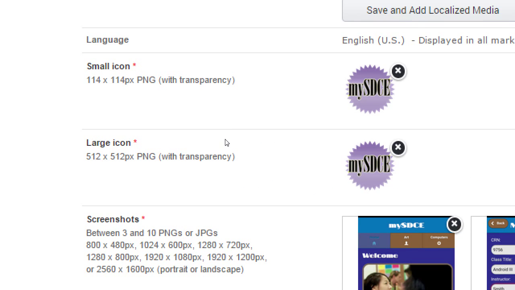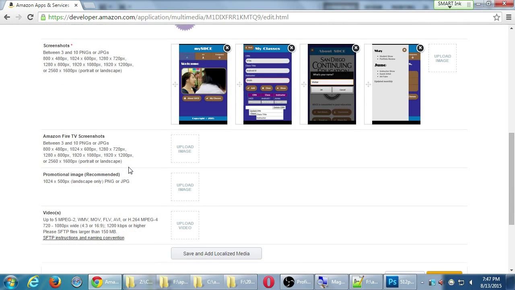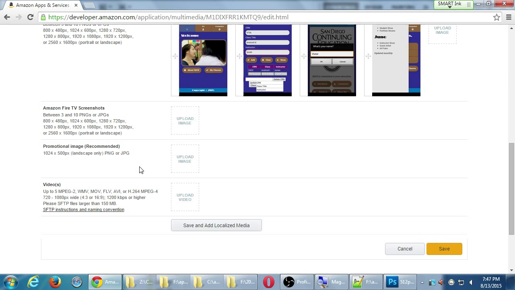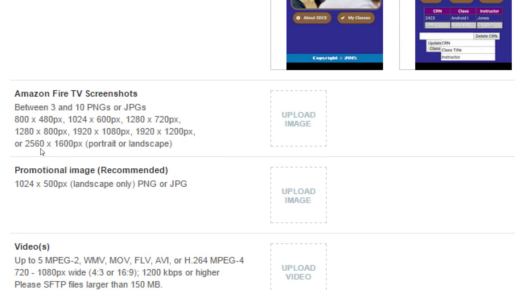So the 114 size one will be viewable by people on some instances, like maybe they're seeing a preview of all apps available. And then when they actually click to view your app in detail, they would see the 512 pixel sized one. And we've got some optional ones. We're not going to do the Amazon Fire TV screen because our app is not optimized for Fire TV. Promotional image, we'll do this one. And then we've got video, which of course needs more setup.